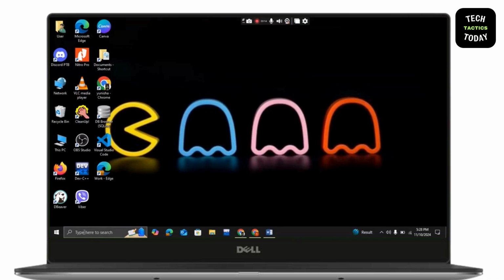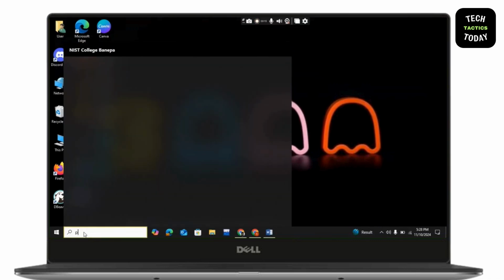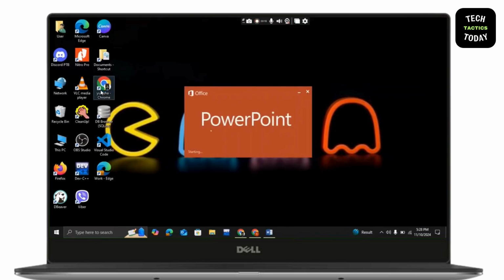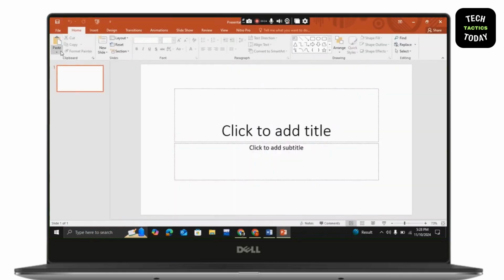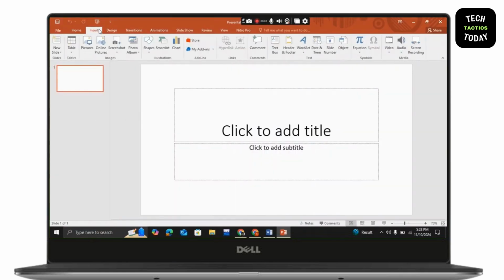So first, open your PowerPoint and open a blank presentation. After that, go to Insert. And now, go to Video over here in this section on your right hand side. Then you will have to select either online video or video from your PC.